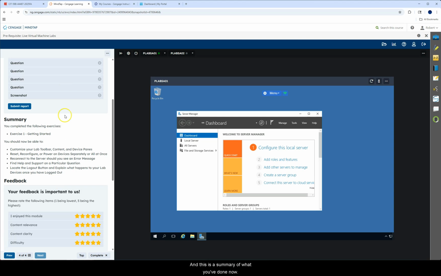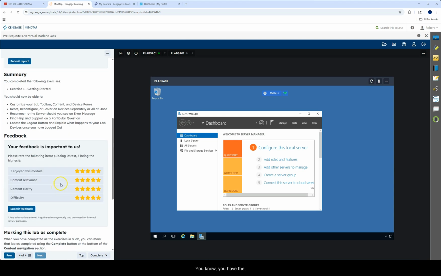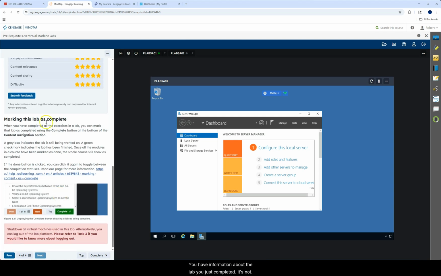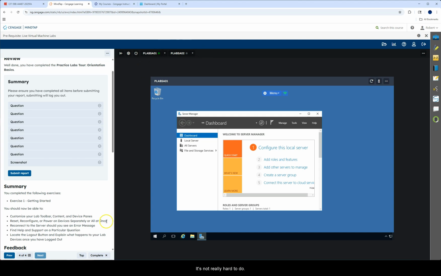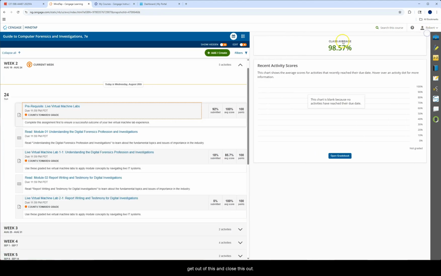And this is a summary of what you've done. Now, you'll get full credit when you complete all this, right? You have the feedback here. You have information about the lab you just completed. It's not really hard to do. So I'm going to go ahead and say completed. I'm going to go ahead and get out of this and close this out.